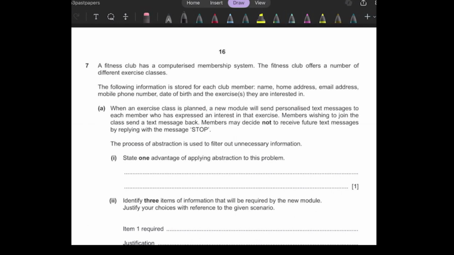Question number 7. A fitness club has a computerized membership system. The fitness club offers a number of different exercise classes. The following information is stored for each club member: name, home address and email address, mobile phone number, date of birth, and exercises they are interested in. When an exercise class is planned, a new module will send personalized text messages to each member who has expressed an interest in that exercise. Members wishing to join a class send a message back. Members may decide not to receive future text messages by replying with the message stop.